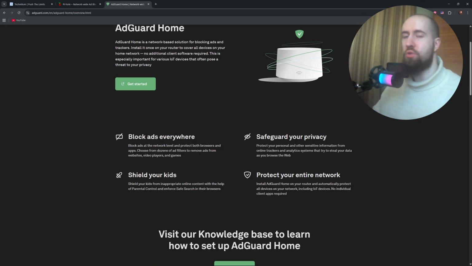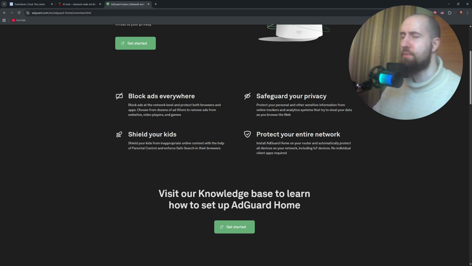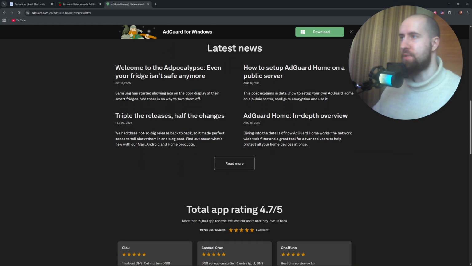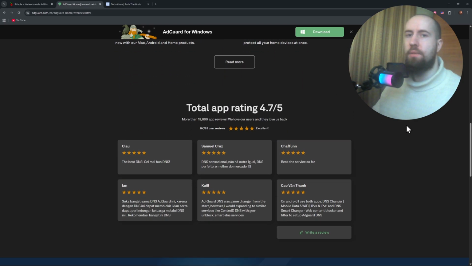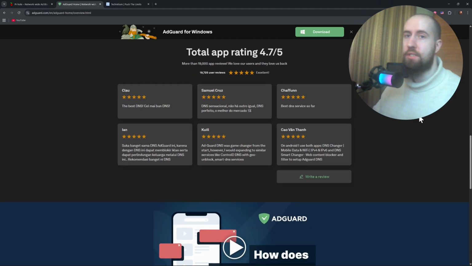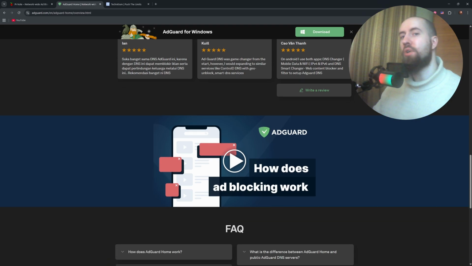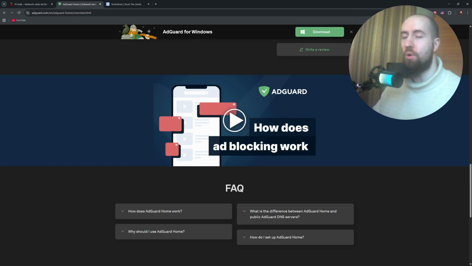You get built-in support for DNS over HTTPS, DNS over TLS, and even DNSCrypt, all from the web UI. It also includes parental control, safe search filters, and a better client management system. Performance-wise, AdGuard Home is light and fast. It runs smoothly on Windows, macOS, Linux, or even a Docker container, and its dashboard gives you more insights about requests per device than Pihole does.